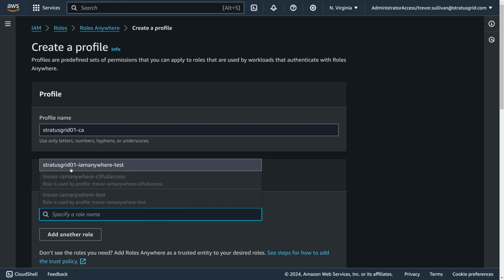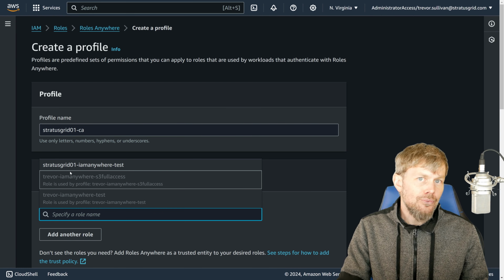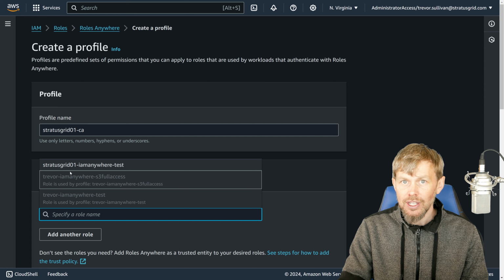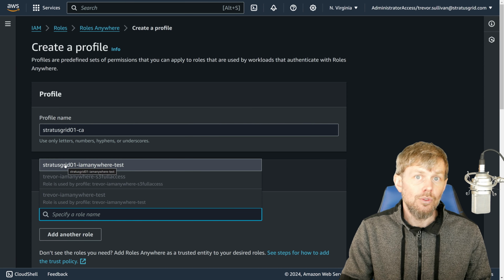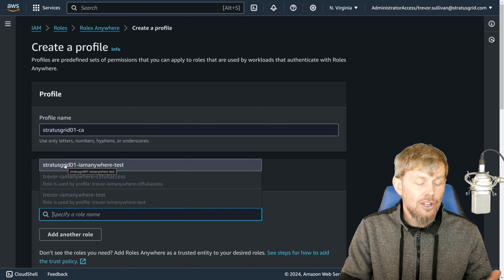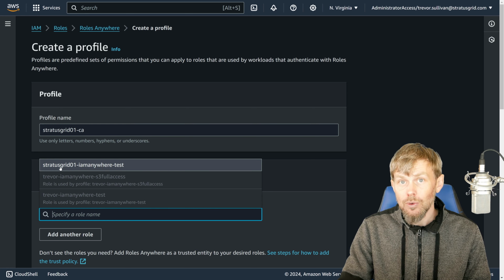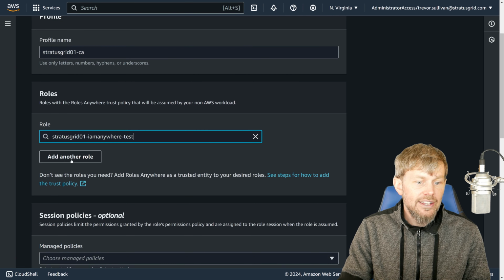And keep in mind that if you don't see your role showing up in this list, then it means that you have an invalid trust relationship configuration. It probably doesn't trust the Roles Anywhere service. So you need to make sure that that trust relationship is set properly according to the documentation in order for your role to show up here. So we'll go ahead and choose this new role that we have created.